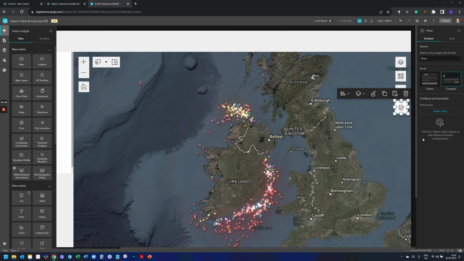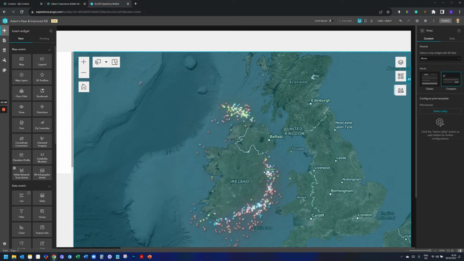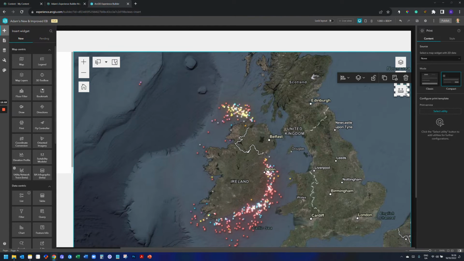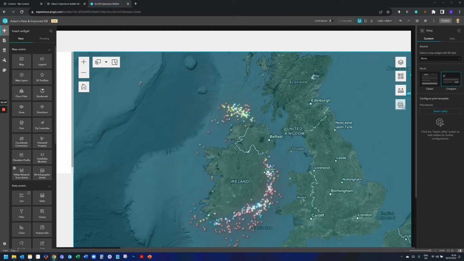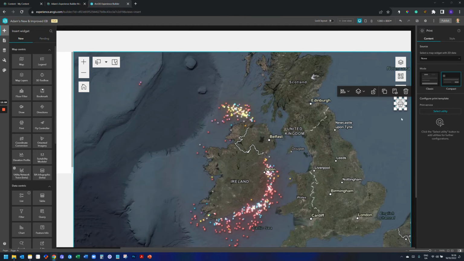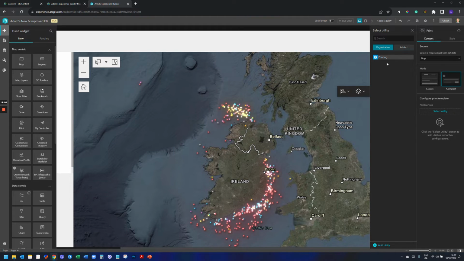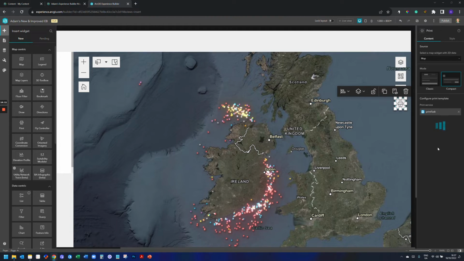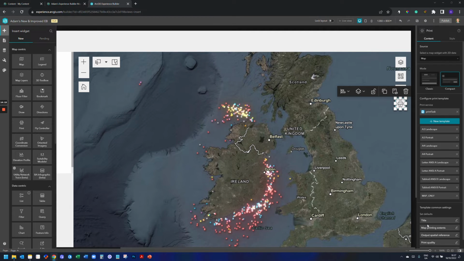scroll across here, and start to get that the same size as the other tools within it. What you can do then is say select a map widget with 2D data. I can say, okay, I'm going to select map, and then select utility. Now, unless you have enterprise or anything, there's only going to be one option there, so that kind of narrows it down a little bit.